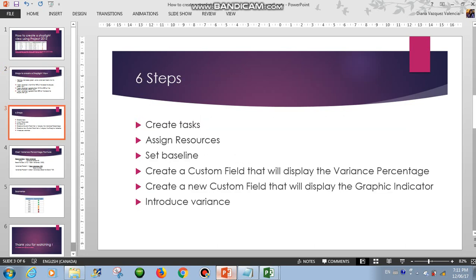So we have 6 steps. Create the tasks, assign the resources, set the baseline, create a custom field that will display the variance percentage, create a custom field that will display the graphic indicator, and introduce the variance.